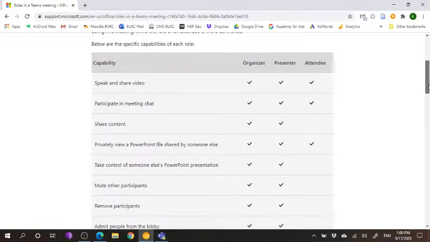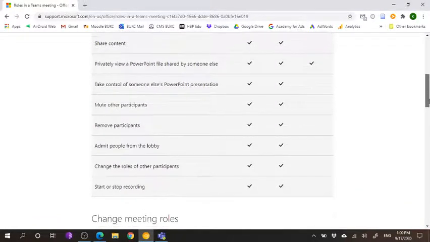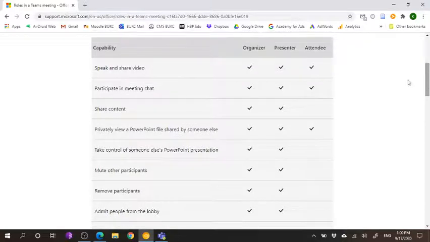Notice that this entire chart actually tells you what each role is capable of. The lowest role is the attendee. They can either speak and share a video, they can participate in chat, or they can view a PowerPoint file that someone has shared. But they cannot mute other participants, they cannot remove other participants, they cannot allow other people to be added. Only a presenter or an organizer can do that. So obviously, reading from this, you understand that the best way is to make sure that all your students are set as attendees before they join the meeting.